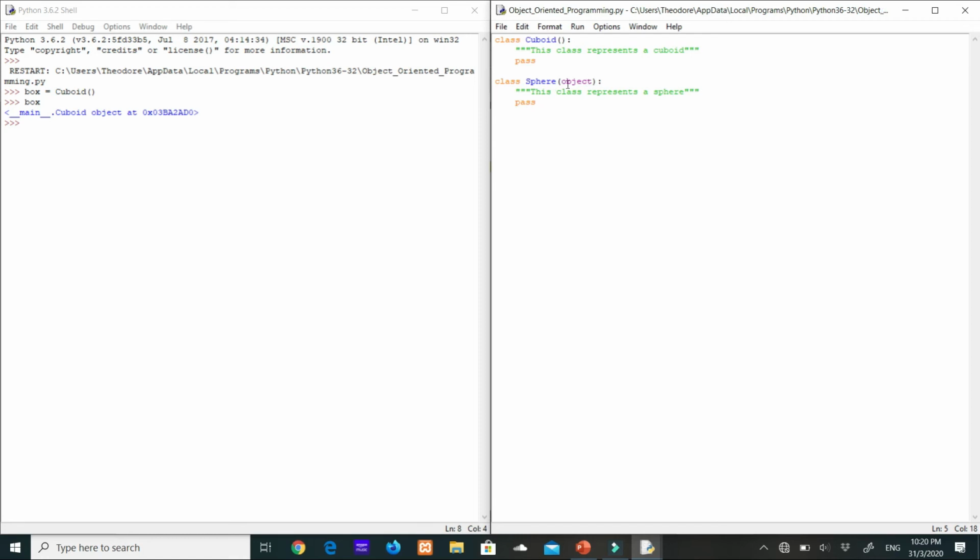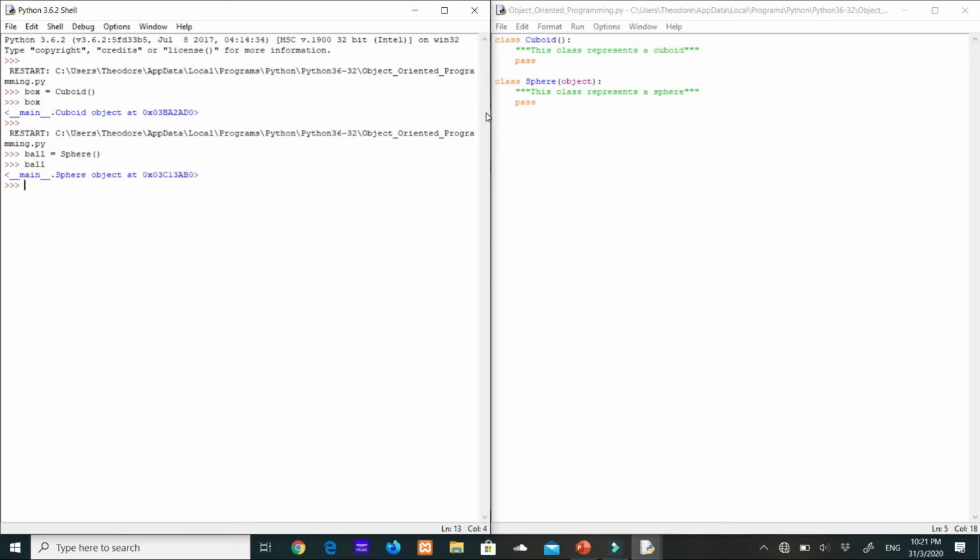So let's save. Let's hit run. And now I'm going to create a variable called ball. And now I'm going to assign a sphere object to that variable. So to do that, I simply call the class sphere. And I go ahead and hit enter. And just like that, I've created a sphere object. So if I were to call ball and hit enter, you can see I get main sphere object at this memory location.